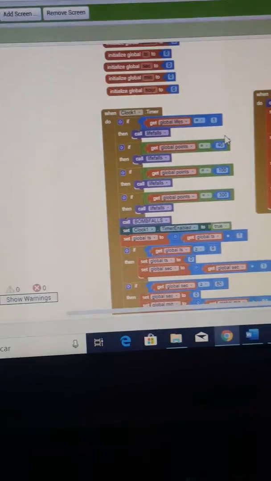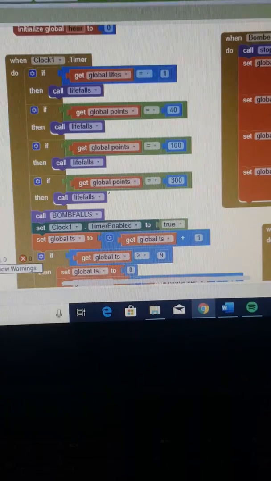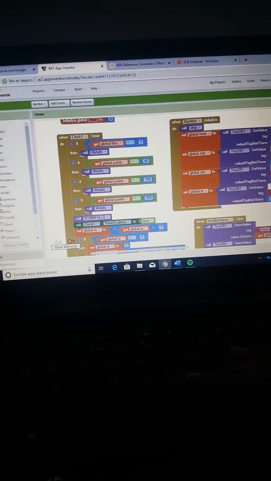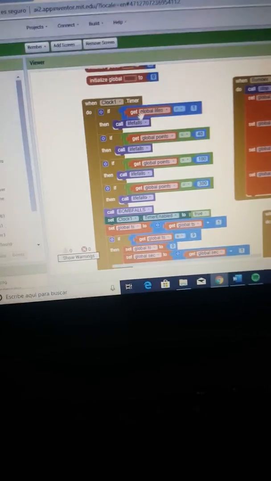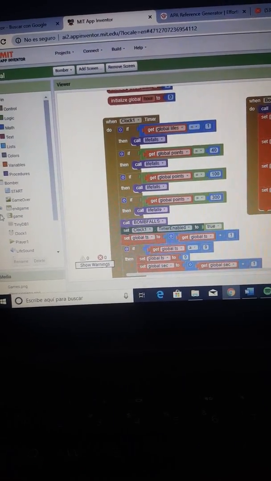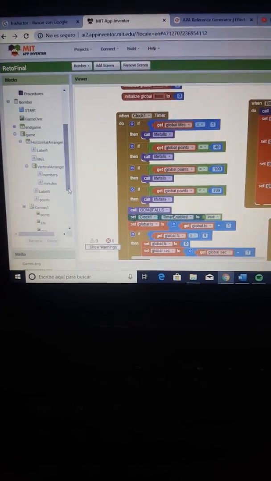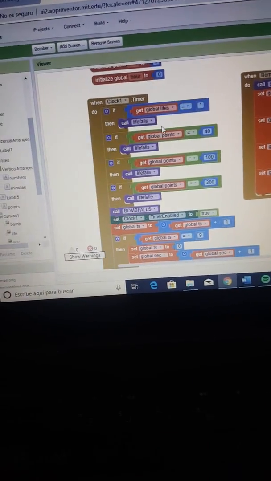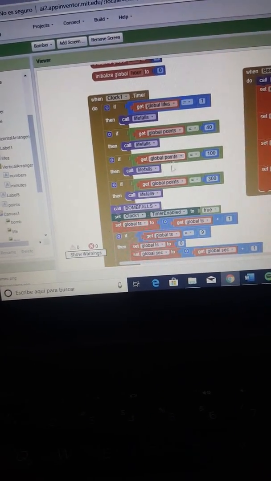Sorry for the interruption. But here are the different blocks that I showed in the past video that are conditionals. When the life collides with the sprite called life, here you can see it. Here is the sprite called life. If these conditionals are true, this will happen.